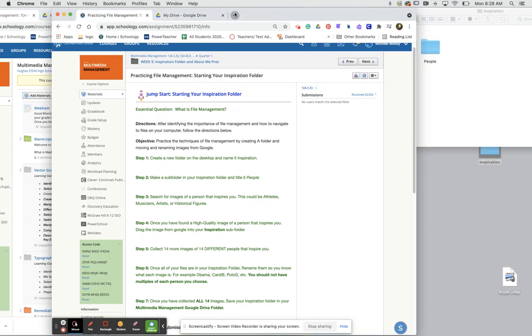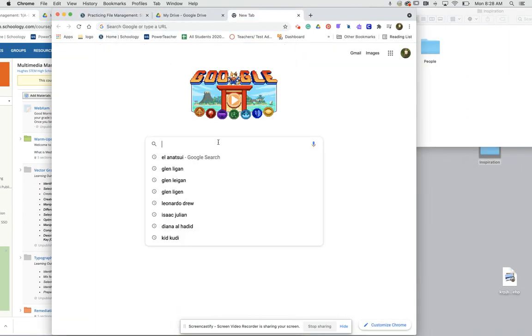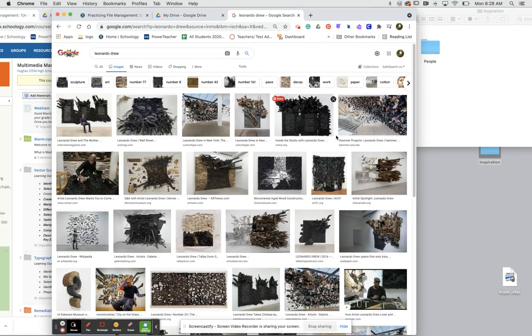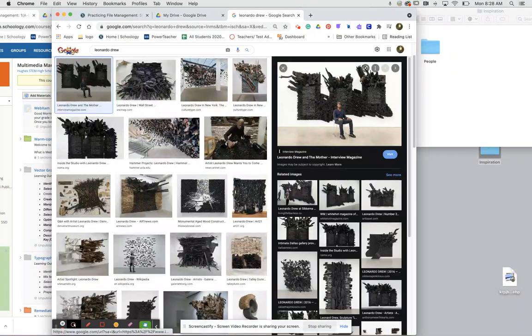Now to do this, we're just going to go to Google Images, and we're just going to type in someone that we are interested in. So I'm going to type up Leonardo Drew, who's a sculptor, and then I'm going to click Images. From here, it's going to bring up a bunch of images of his artwork. There's a nice photo of him sitting next to his artwork.